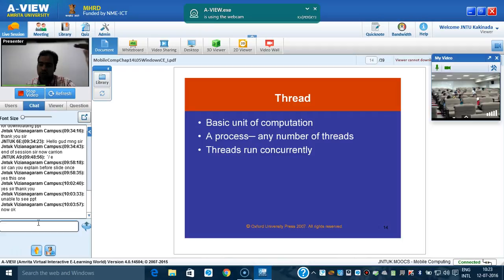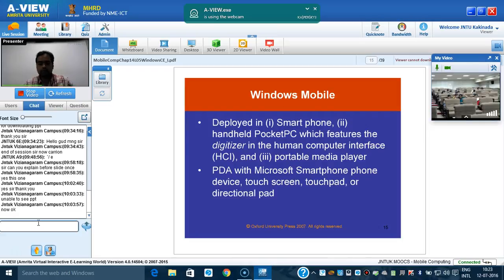Within the same process address space, these threads will be sharing the same process address space, but will have different functions within that application. Okay, and they can run concurrently. If they are not running concurrently, we cannot achieve the functionality of a game or a progress bar example I already told you. So this is called multi-threading. This Windows CE also supports multi-threading, the basic unit of computation. It's a thread. So threads run concurrently.